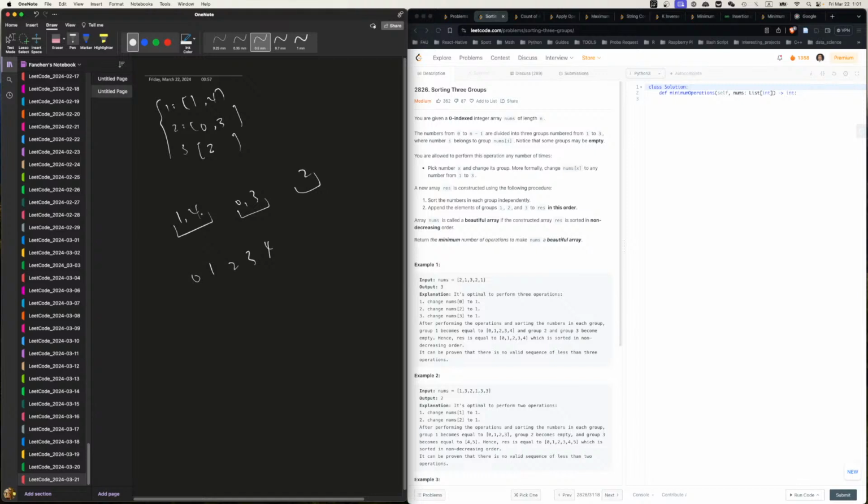Yeah. So like at the end, when you've done everything, the first group either contains everything, like from smallest all the way to wherever it is, or it is empty.